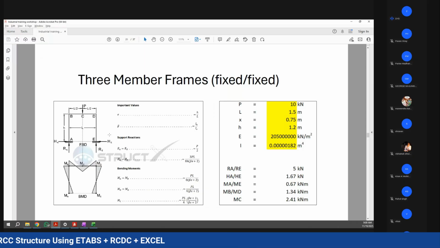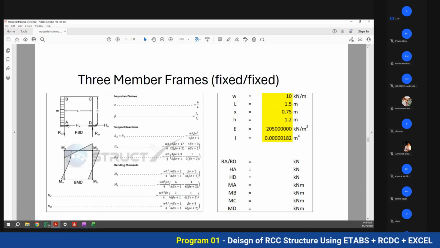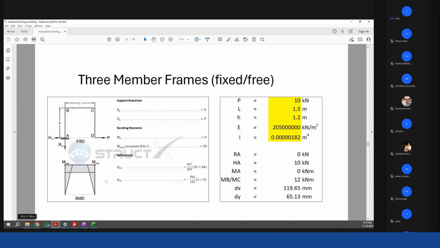These all things you should understand. Similarly, whenever you are having fixed support, there will be certain moment which is developed in your support. These all things we have seen.